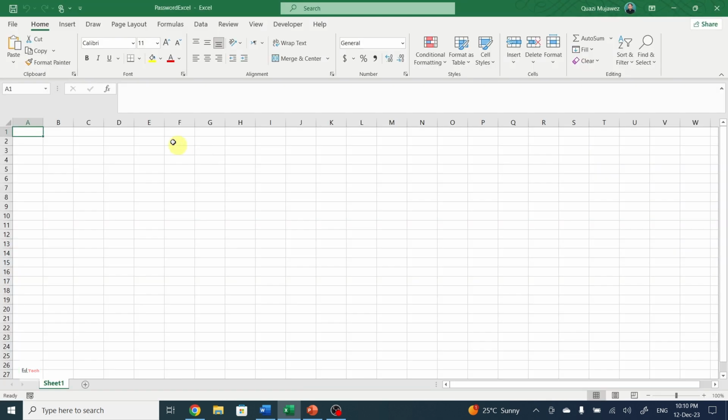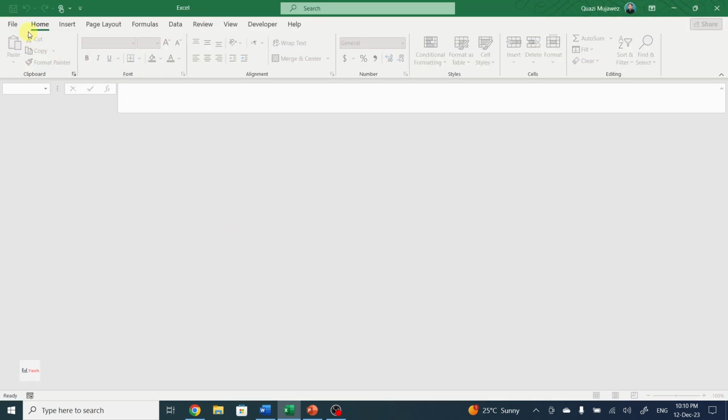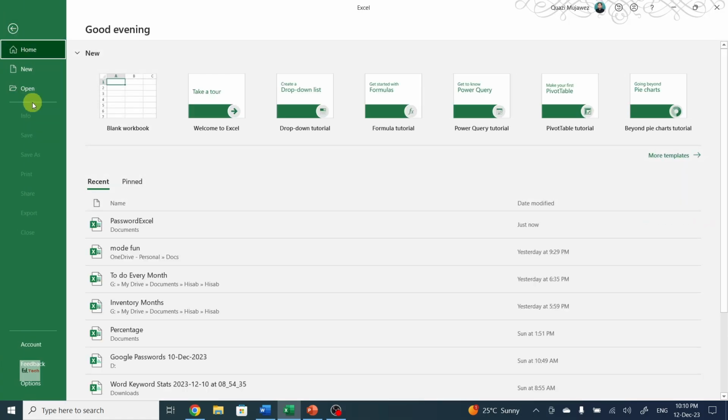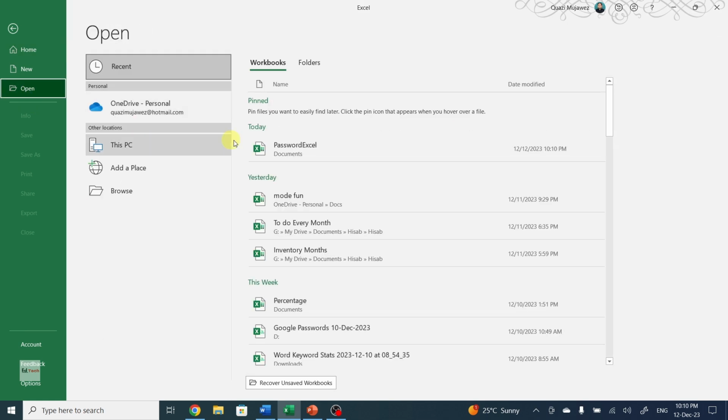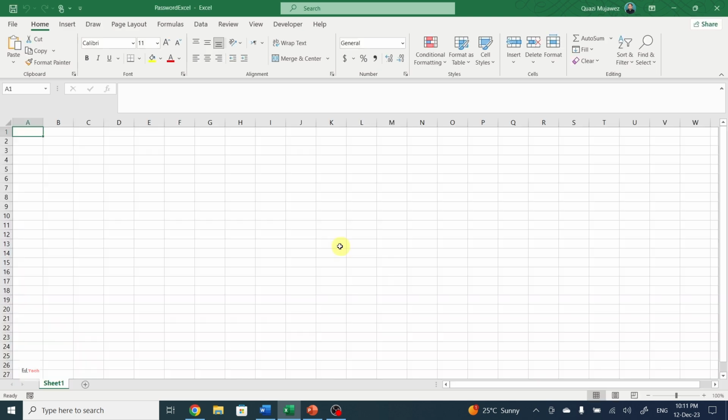And similarly, if you close this Excel file and open it again, it will ask you for the password. Type the password correctly and click OK. It will open the file.